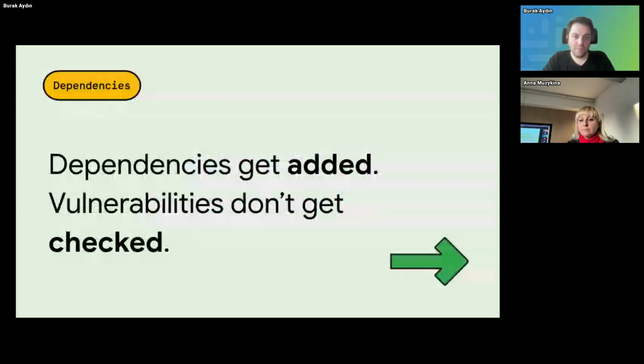Let's talk about third-party dependencies. Libraries get added to solve problems, but security isn't part of the default flow. Outdated versions with known exploits can slip through. Import methods don't warn you about security issues.